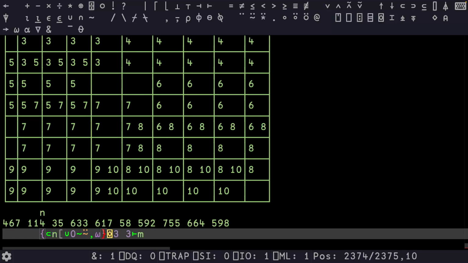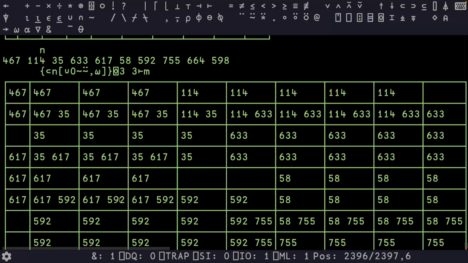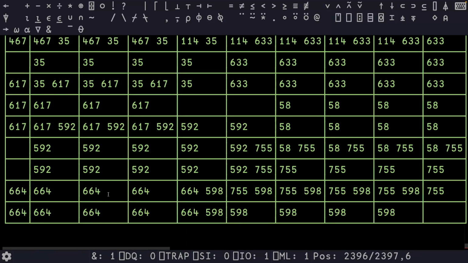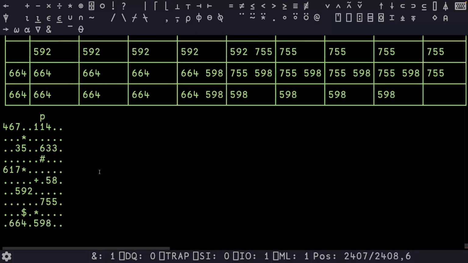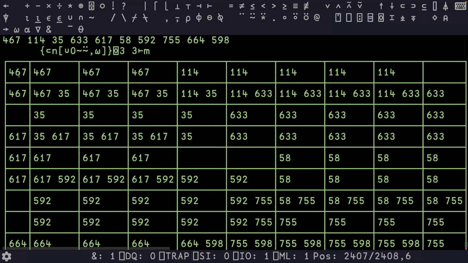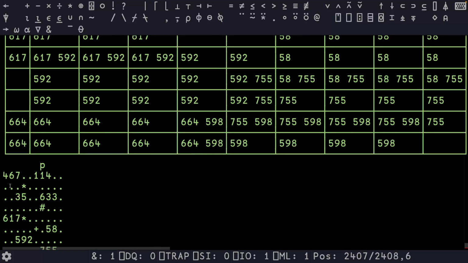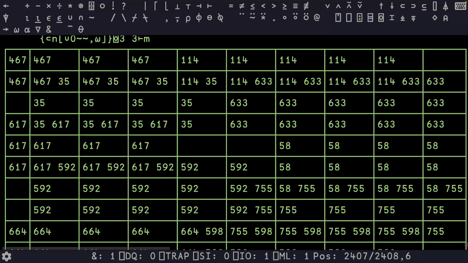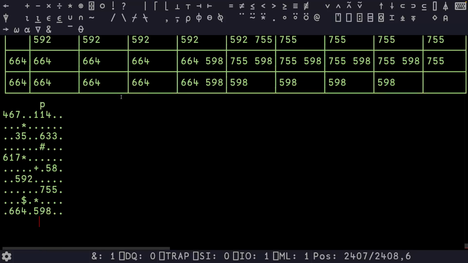So we can just index into the number vector here rather than the IDs, and that gives us the actual numbers that are reachable from any particular points. And we can just do a quick spot check. So 467, 114. Yeah, this all looks correct. And then in the second row here, there are some spots where you can reach both 467 and 35. So that also looks correct.